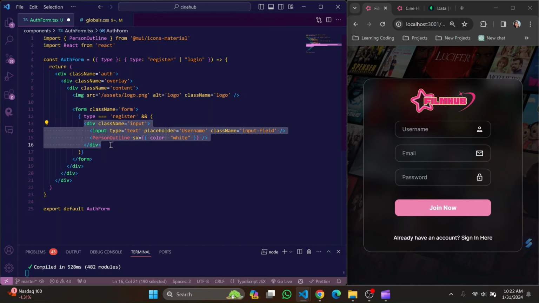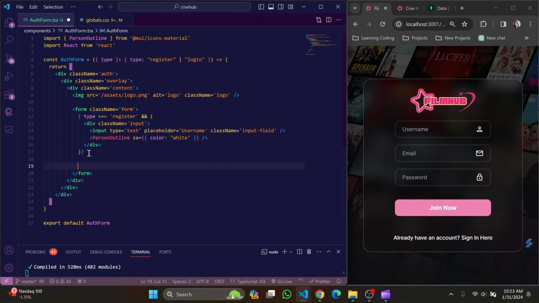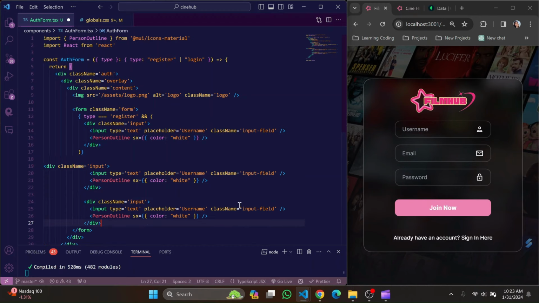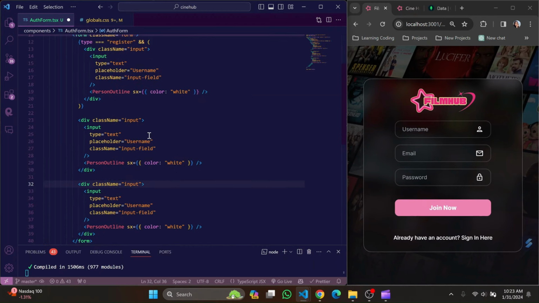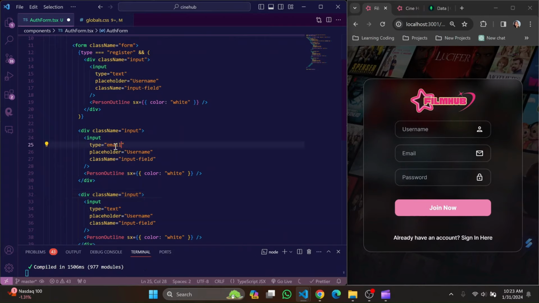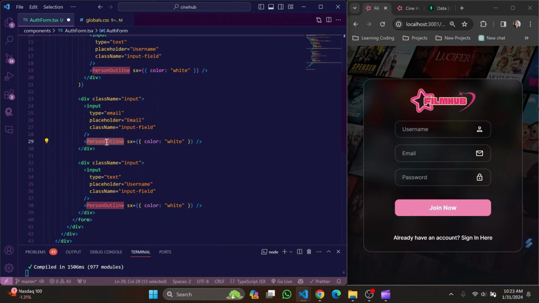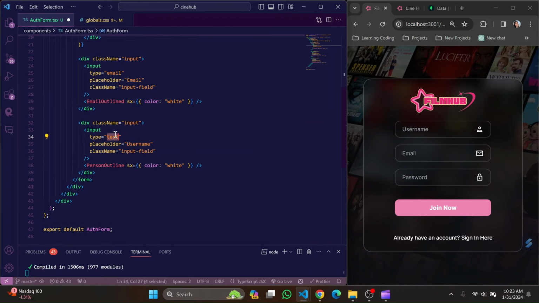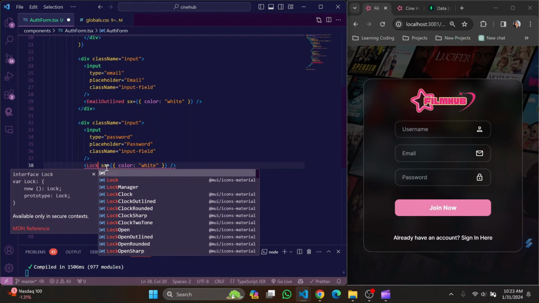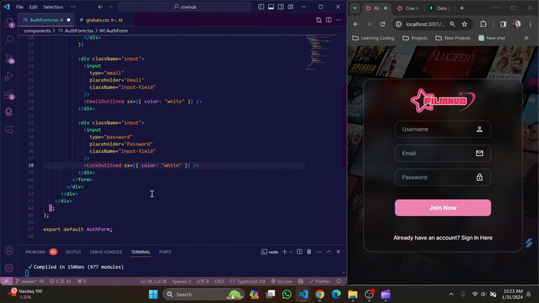I will copy the whole div here and do the same thing for email as well as password. For the second input, the type equal to email, the placeholder equal to email, and this one equal to EmailOutline icon. Same thing for password, the type equal to password, placeholder equal to password, and right here, the icon is LockOutline. And after the three inputs, we will have the button.